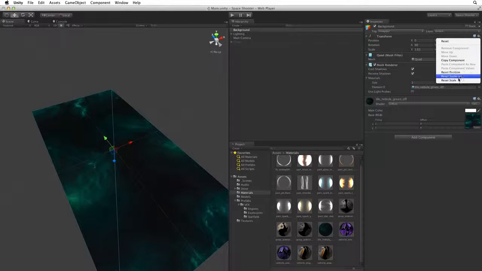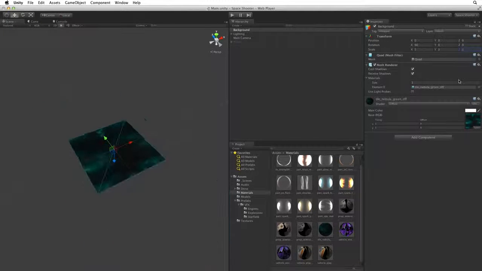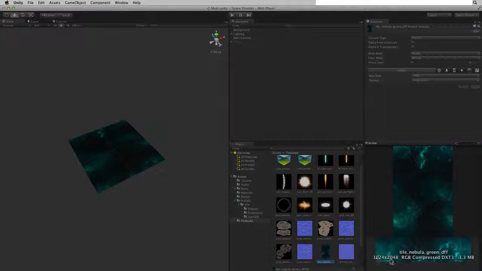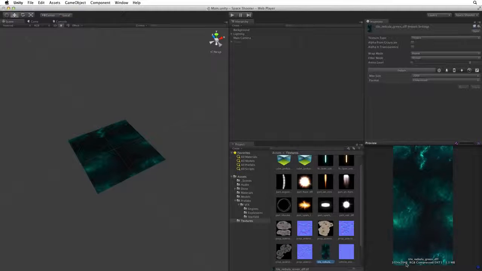Let's reset the scale now that we've played with it. What scale should we use? Let's first look at the texture itself. It's 1024 by 2048. To keep the image undistorted when we scale it up, we should keep an aspect ratio of 1 to 2. This means our X scale should always be half of our Y scale. Or conversely, our Y scale must always be twice our X.